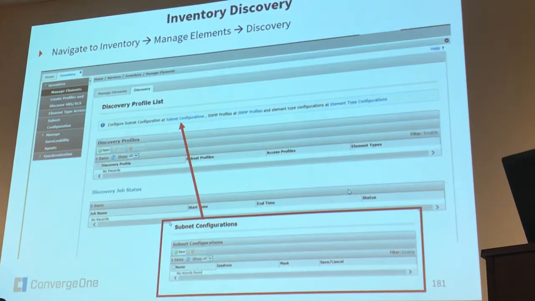And if you go to the discovery tab, here you find the three things that you have to configure. First, the subnets where you want to run the discovery, the SNMP profiles that you want to configure in order to match with the SNMP profiles of the applications that you're trying to discover. And here under element type, you specify the type of applications or type of elements that you're trying to discover.